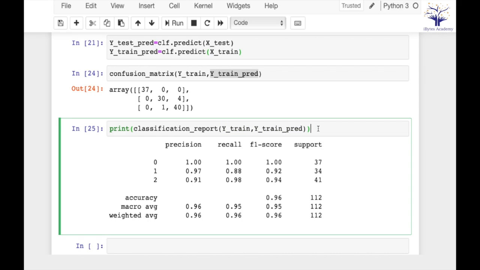Okay. So I hope precision and recall are clear and how you can calculate them for all your classes, which will help you in judging the performance of your model.